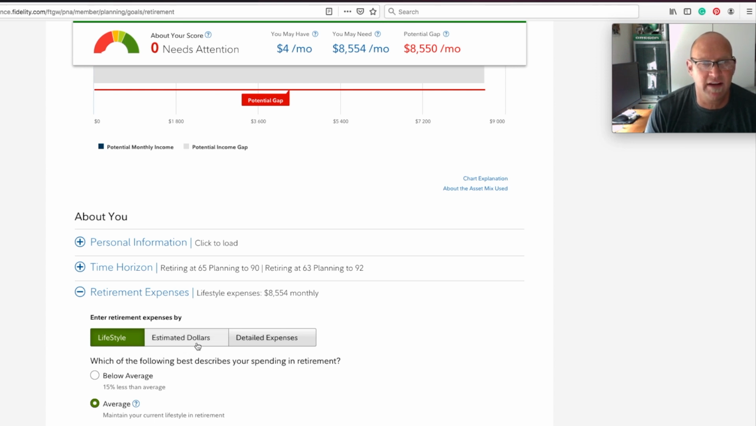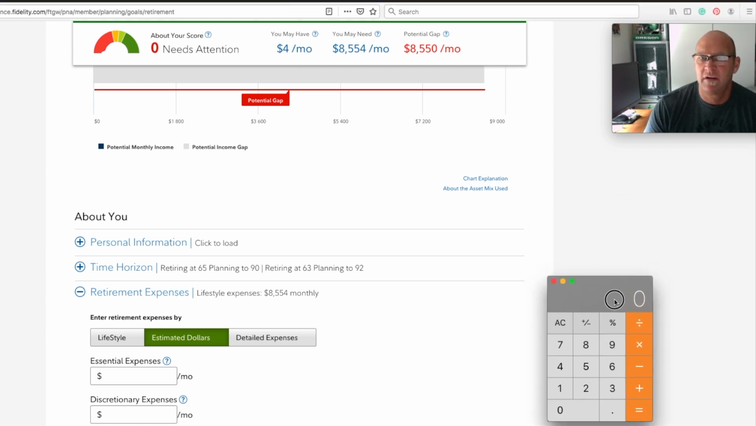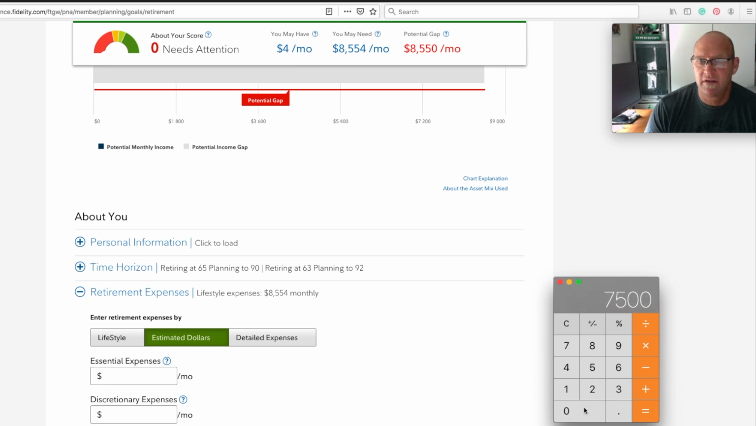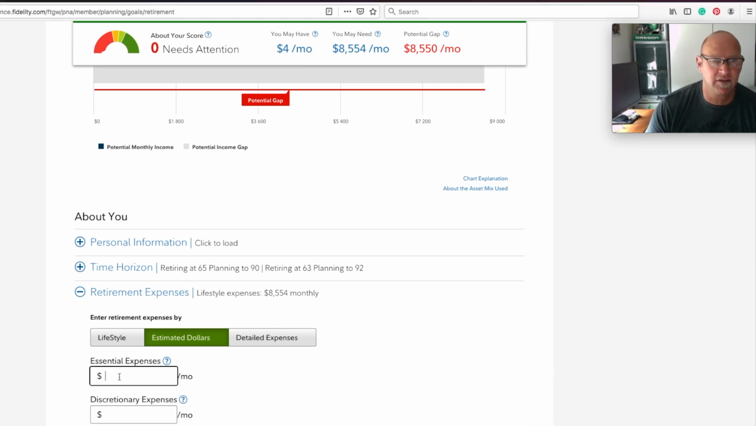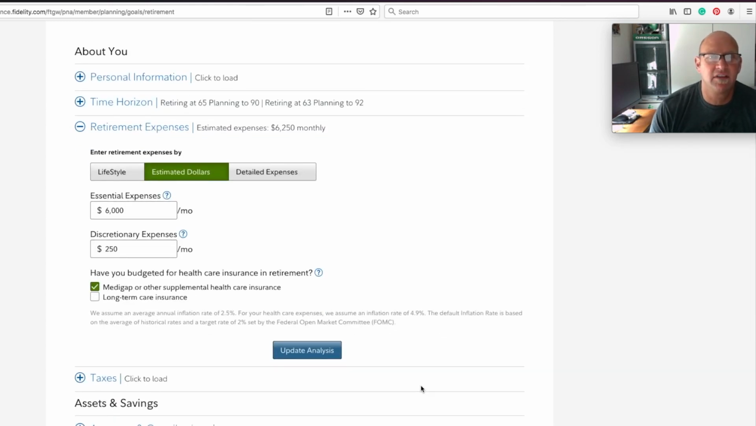Now let's say that we estimate right now we're making $125,000. Let's say we think we can live on $75,000. So if we do that, I'll bring up the calculator here. If we have 75,000, we divide that by 12 months, that gives us about $6,200. So let's use that. 6,000 of that essential, and let's call $250 discretionary. Have you budgeted for this? We're going to need some supplemental health insurance. Okay, let's try that. So it looks like we're going to need about $6,250 a month.